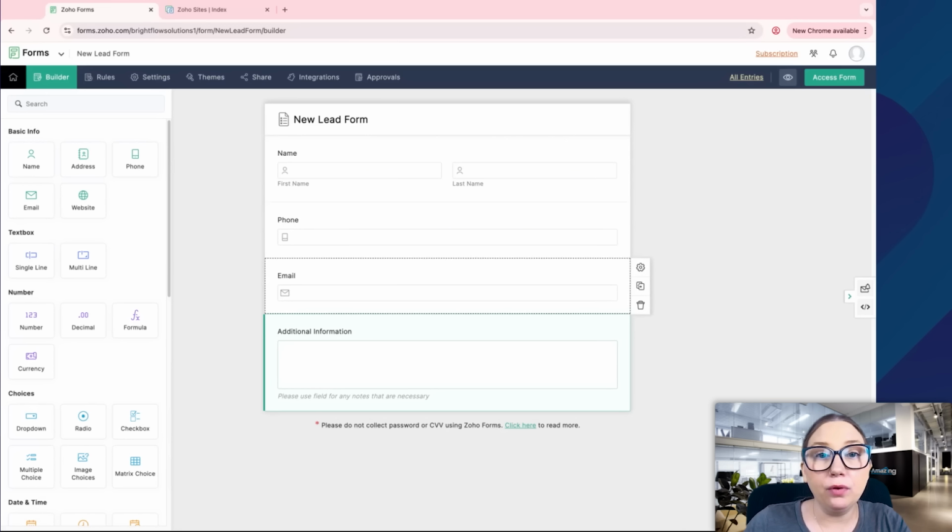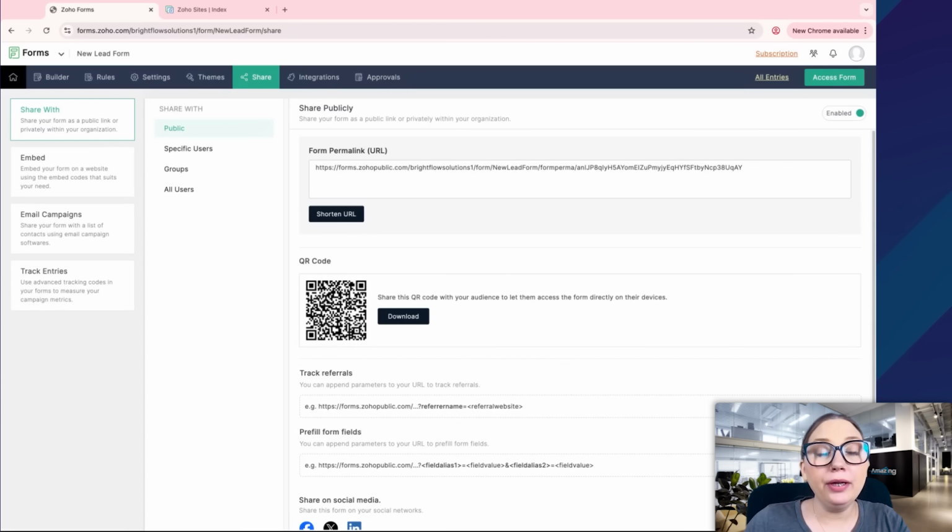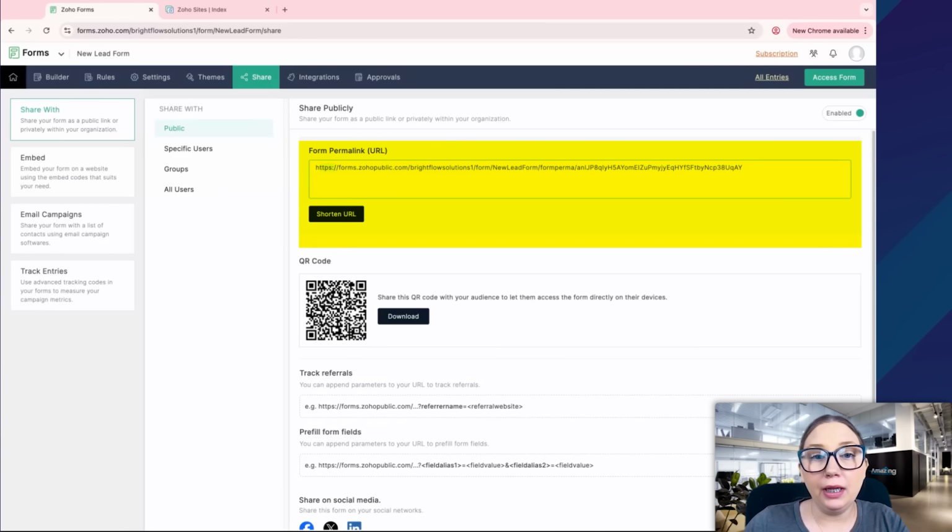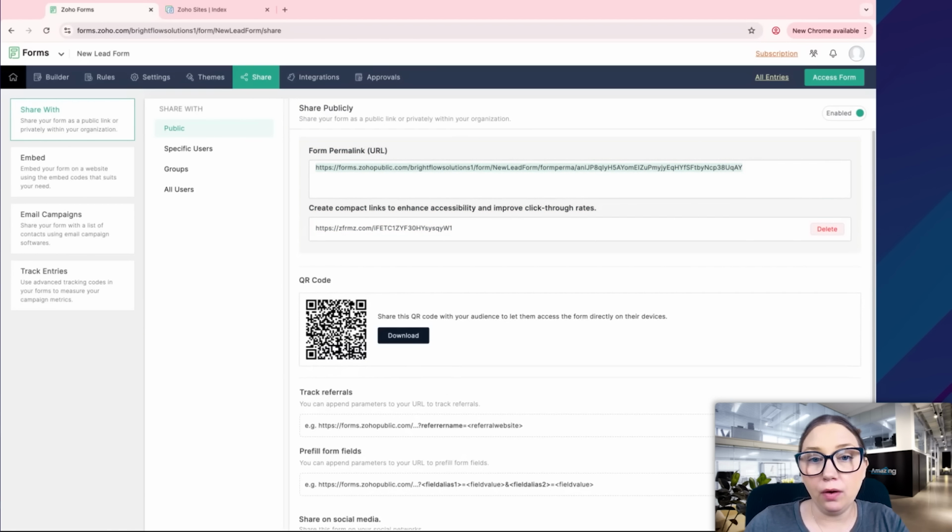So I have the form created. The next thing I need to do is click share here. With sharing, we have lots of different options. You can have the permalink and you can shorten the URL if you want to. This would be if you just want to send the link out in an email, or post it somewhere, if you want someone actually clicking on the link and then going to the form, that's what you're going to use this for.